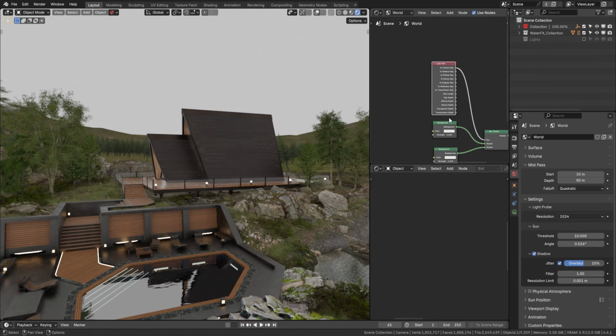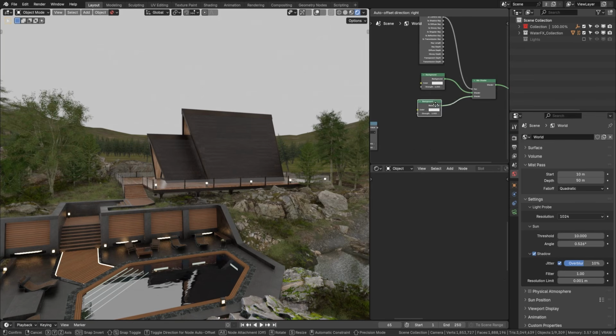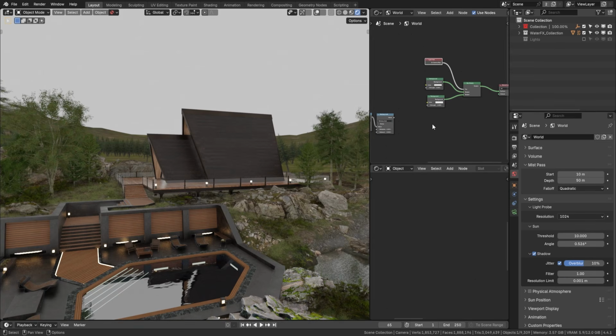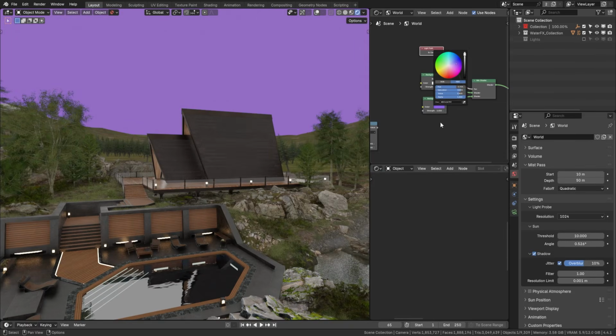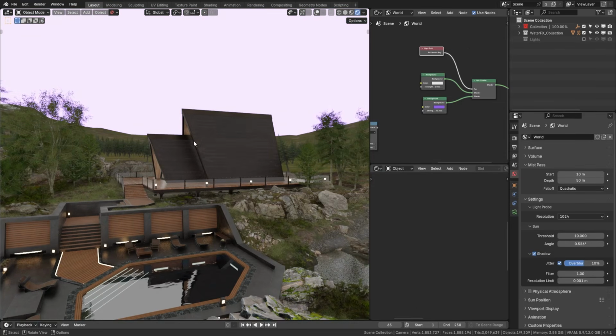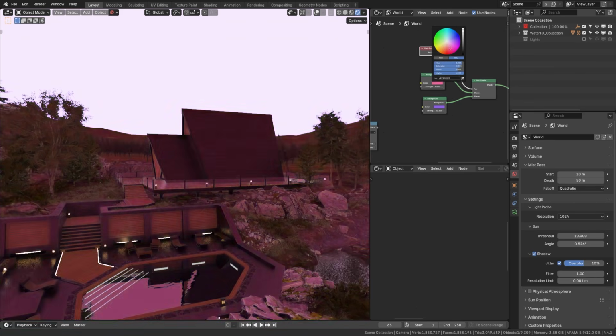That means that the top input will be the one that will affect the reflection and lighting of the scene, and the bottom input will be the one that's visible for the camera, which is actually rendered, so it will not affect lighting or anything. So if I change the color or the strength here, it will be visible for the camera and the viewport, but will not affect the reflection. If I change the color on the other one, it will affect the lighting and reflection of the scene.